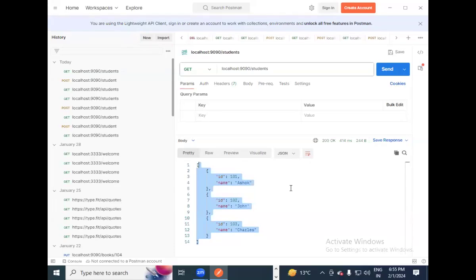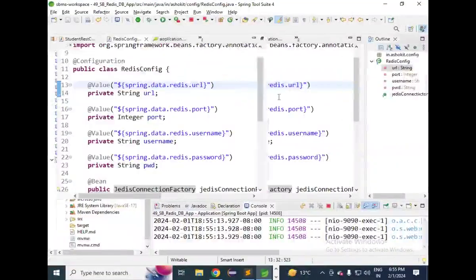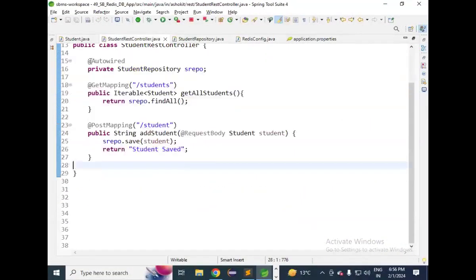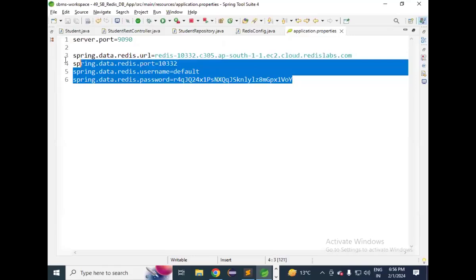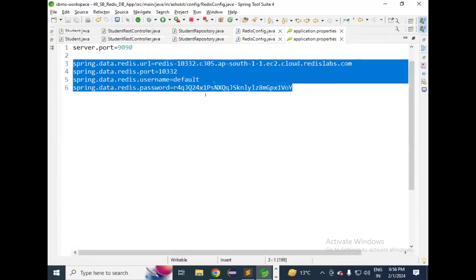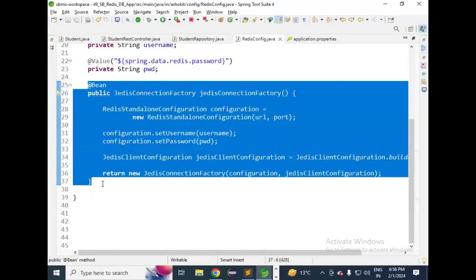Are you clear? Good. Look at this Redis config. Remaining things we already know: how to create a class, how to create a REST controller, how to create a repository. What is new here? The only new thing is configuring Redis server properties here, and configuring the Redis configuration class with the Jedis connection factory. Configure Jedis connection factory. That's it.